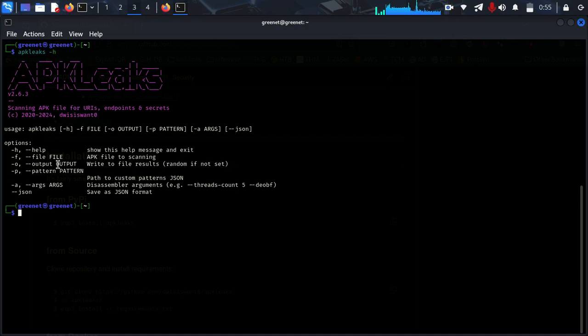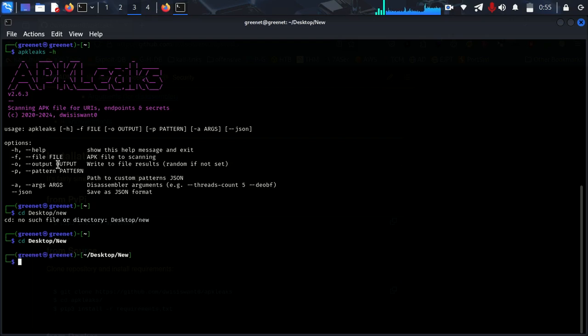Now let me move to the location where I have my file, which we are going to be using as our case study. I'm just in my parent directory. I'm going to move with cd to Desktop, and on the desktop I have a folder called New, perhaps starting with a capital N.